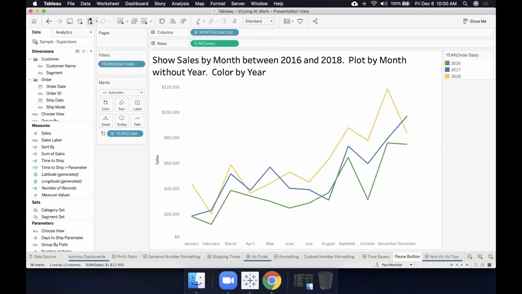So again, just a really nice time saver, a really nice way of saving you time so you don't have to sit there as Tableau is processing everything. So really make use of this pause button, especially if you have a lot of things to drag onto your visualization all at once.